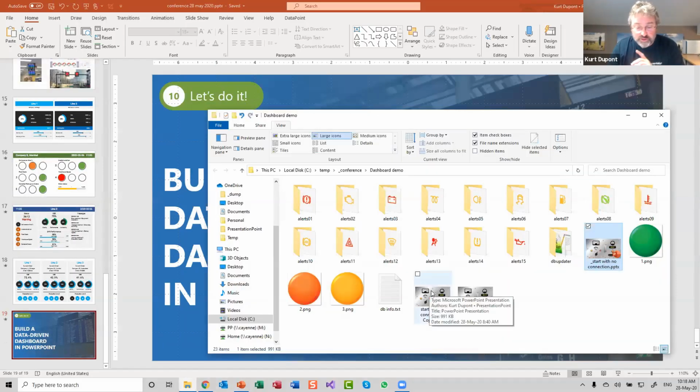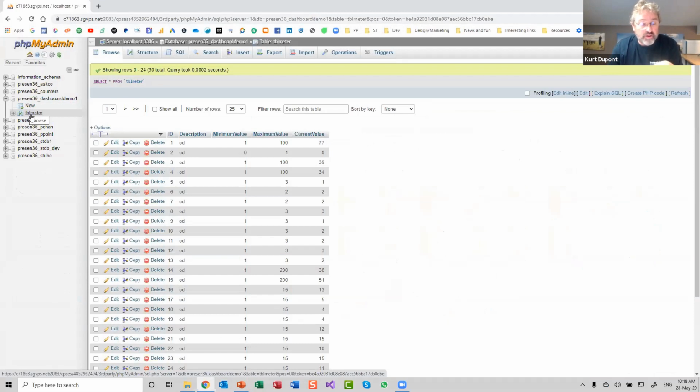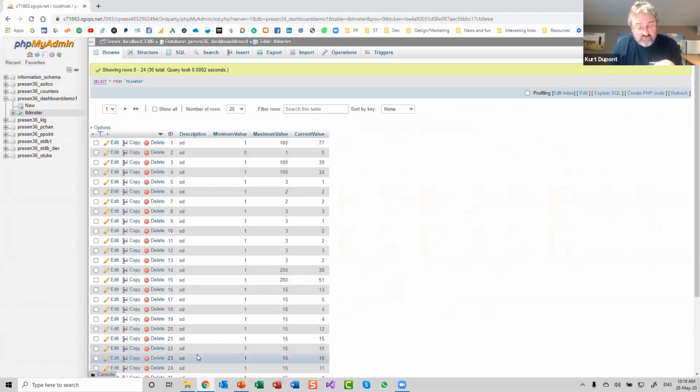First of all, I have to explain to you, we don't have a factory here, and we are going to build a data-driven presentation for factories. But we don't have a factory, so we have to simulate one. We have a MySQL database, it can be any type of database, where we have created one table here, TBL meter. Basically we have a list of rows in there with a number, an ID. We have a minimum value and a maximum value, and we have a current value.